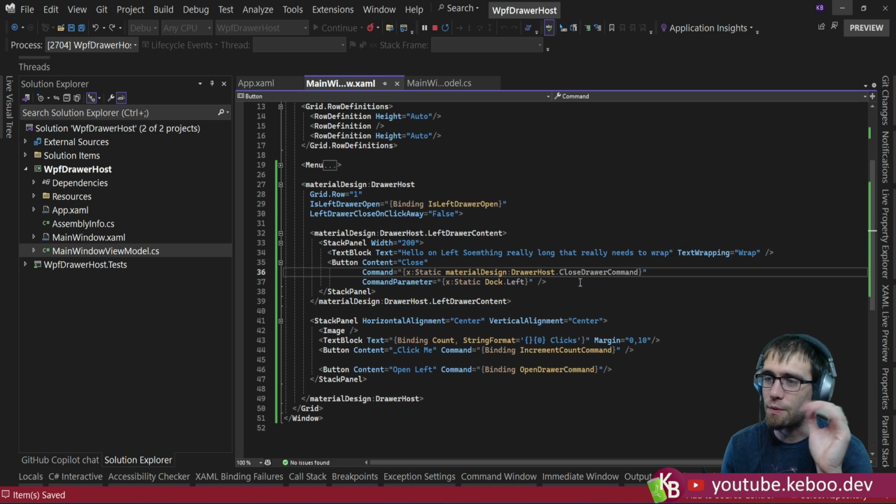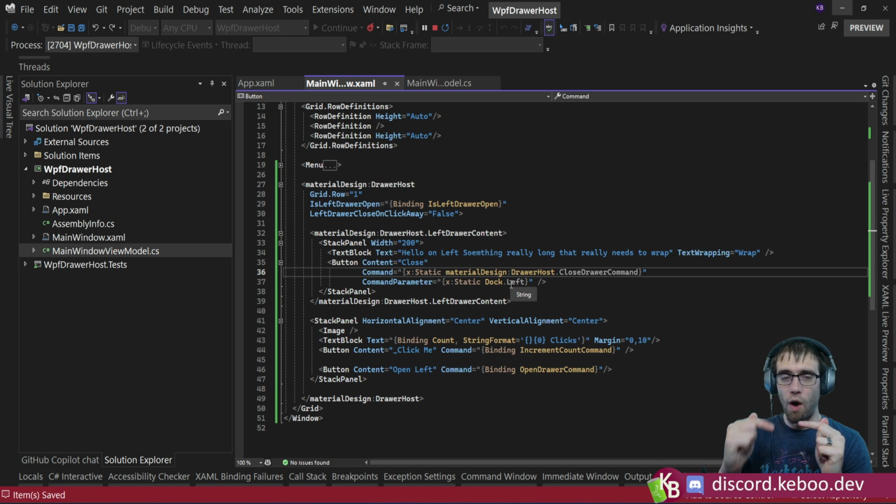So, but that's the idea with routed commands. Now, when you end up executing this command, what happens is the command will fire and the routed command will walk up through your XAML, up through the visual tree, looking for a handler. If it doesn't find a handler, it will go ahead and do nothing.